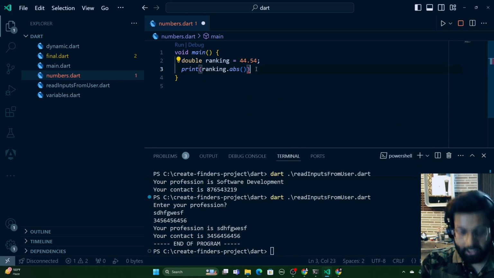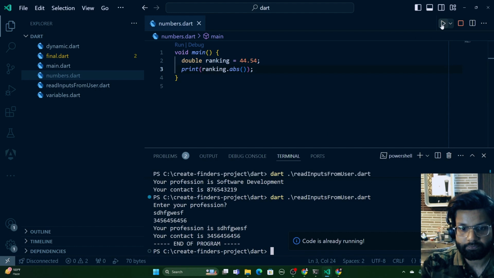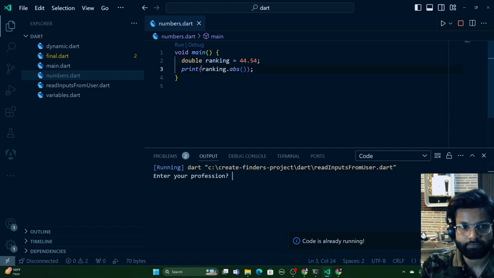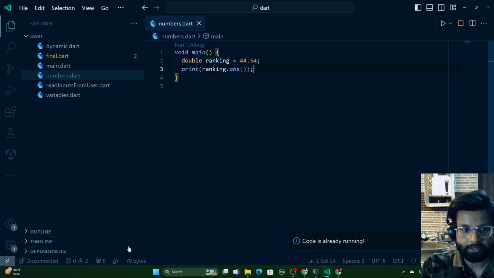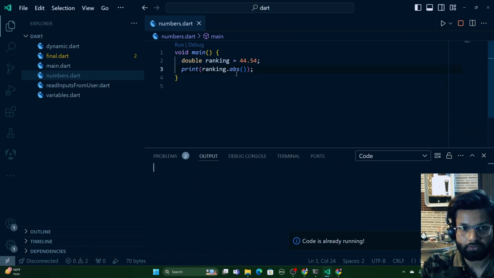So if I now try to run this file, I receive the output. Let's quickly close this terminal, run this file again. Let's check out the code, run.